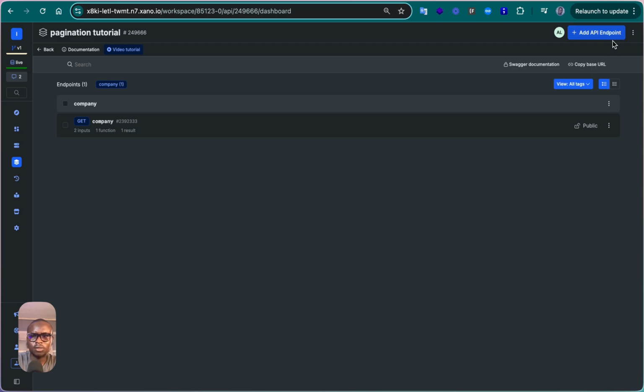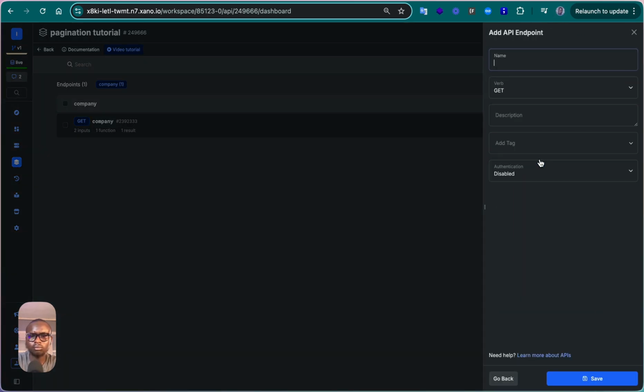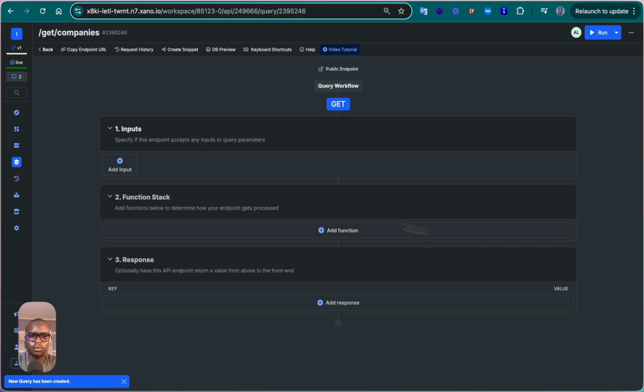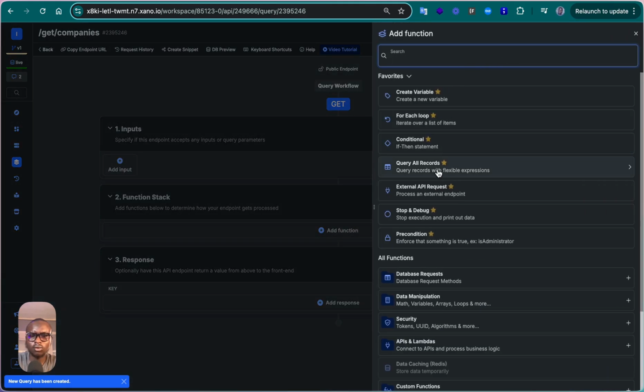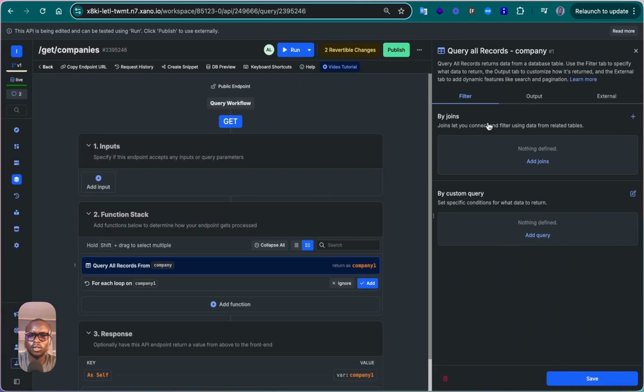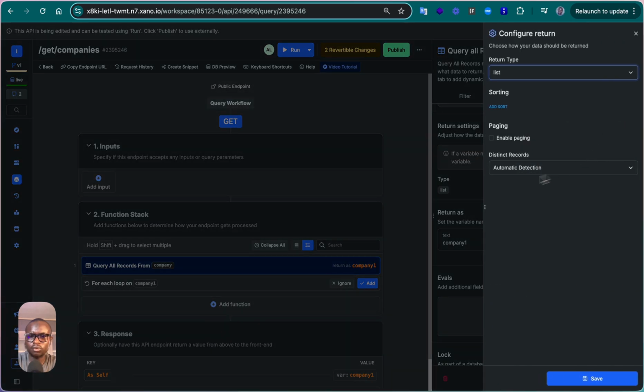So we will create an endpoint now. Custom. I will call it get companies. Save. So we are going to query our records from the company table. And in the outputs, we are going to enable pagination. Make sure you include the metadata, because we are going to need this: the current page, the next page, the previous page, the total number of pages, the items per page. It is going to return all those as metadata. Also include the total item count too.